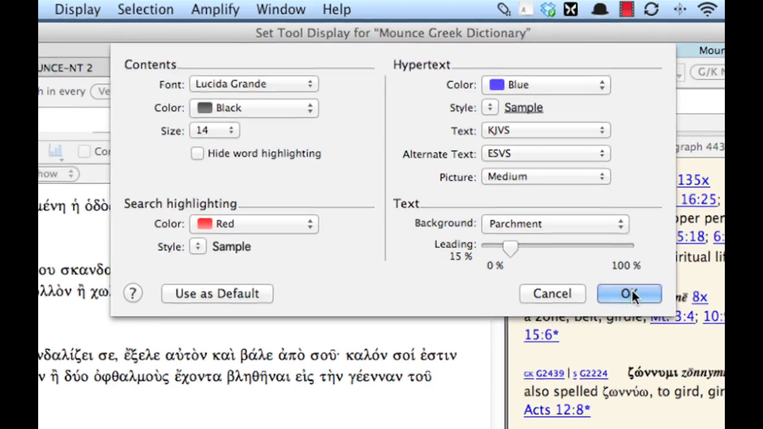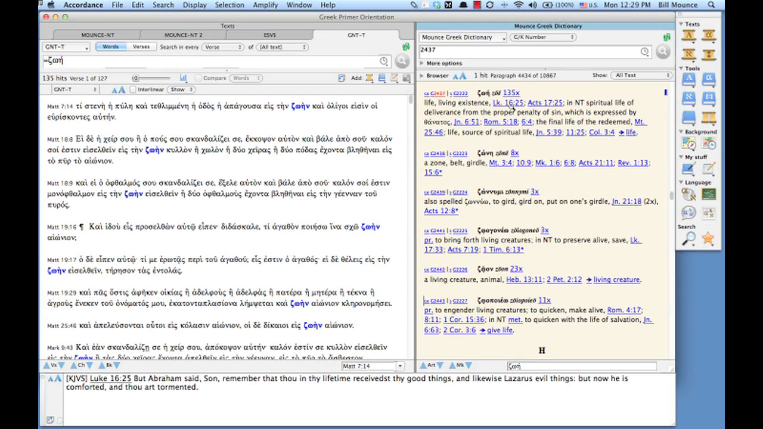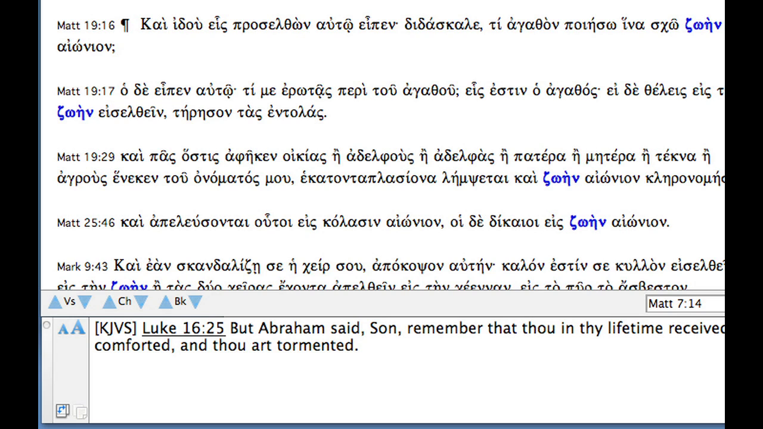the OK button. Now when you do the mouse over on that biblical reference, the translation that's being shown in the instant details is the King James. So you can really configure Accordance on a text-by-text and a tool-by-tool basis for however you want to do it.